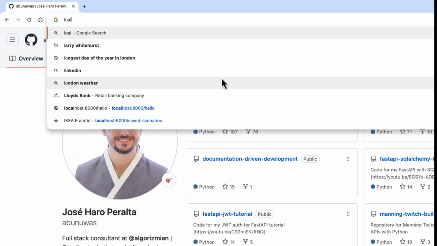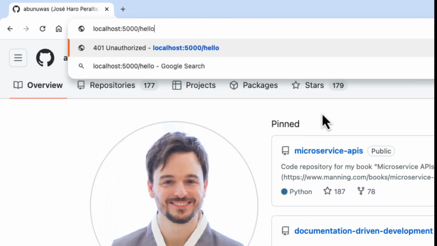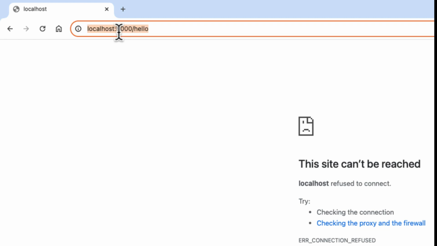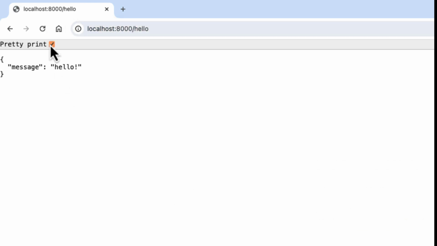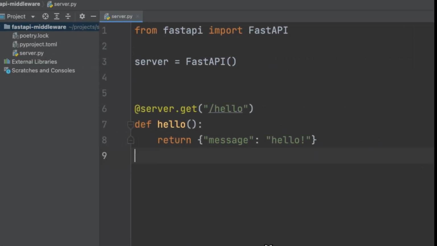What we can do here, we can say localhost:8000, and that's our message, right? So that's the endpoint working fine. All right, so let's see how we add middleware now.